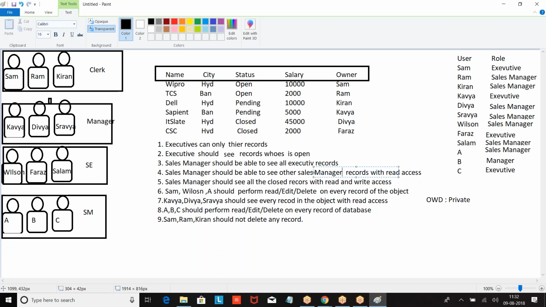Are you getting it? So what is the primary point? OWD. After deciding the OWD, you see how you can give extra permissions. First you have to decide what the OWD is. Why did I define OWD as private here? Executives are not able to see others' data, so obviously OWD is private. Then what are we doing? Owner based sharing rule, criteria based sharing rule, profile level view all, and profile level modify all data, plus a permission set.